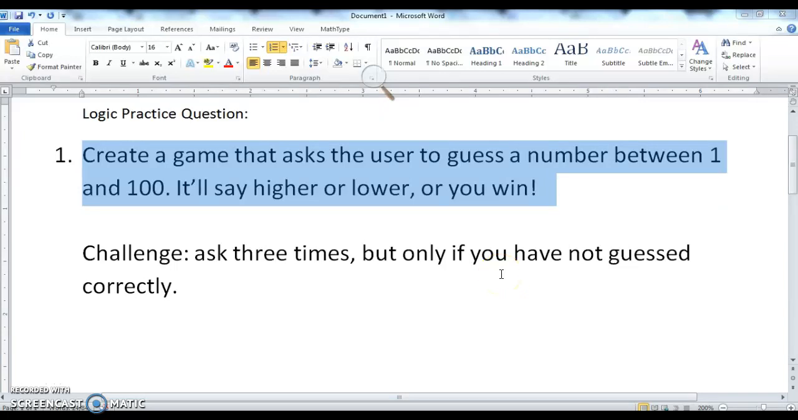Hey, Lucanites. We're gonna do a guessing game from 1 to 100. It'll say higher, lower, or you win.